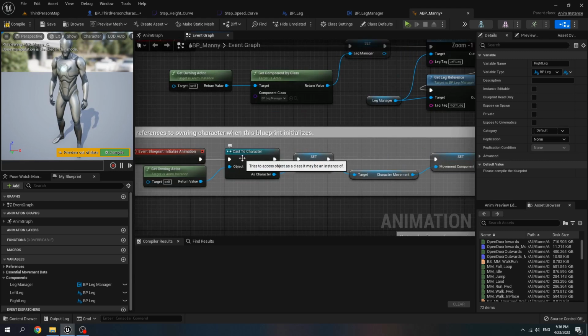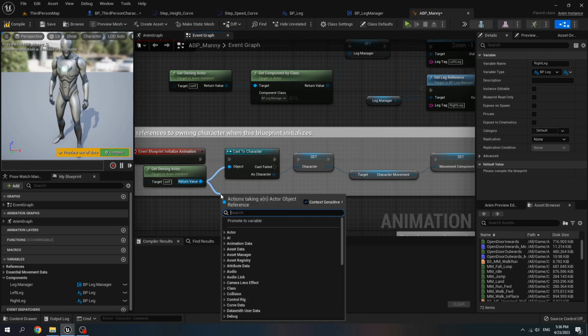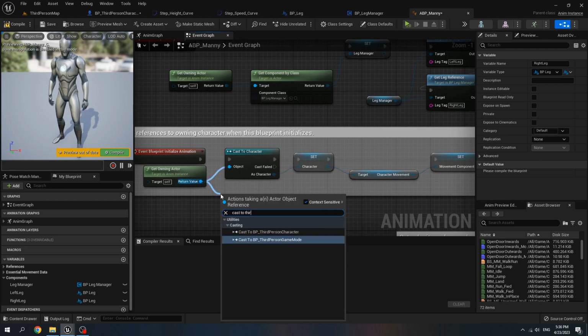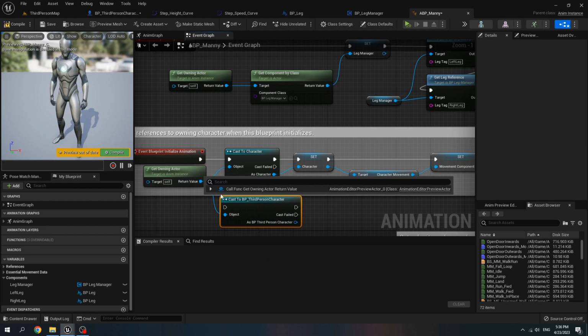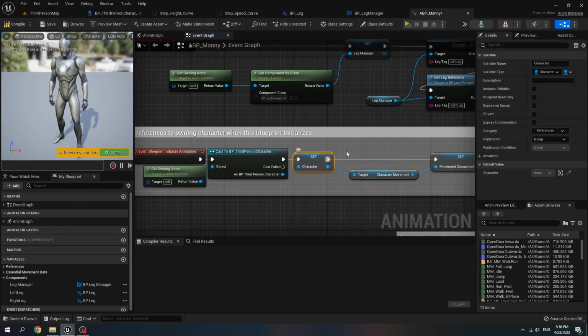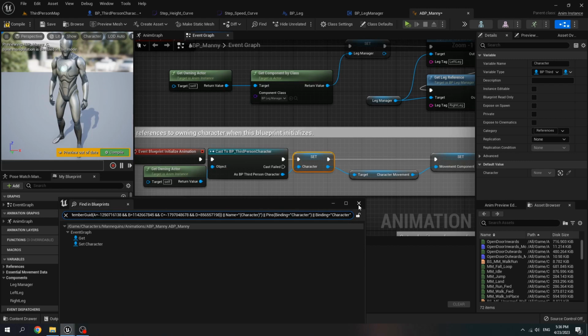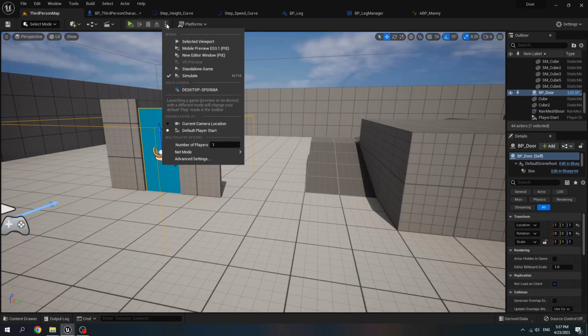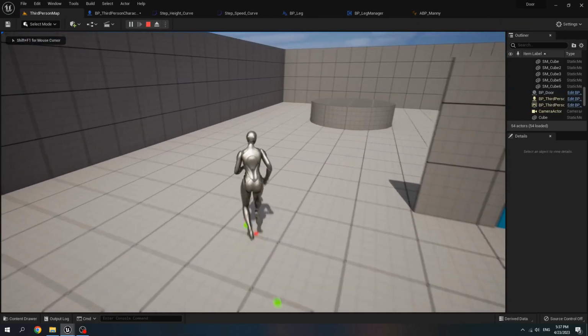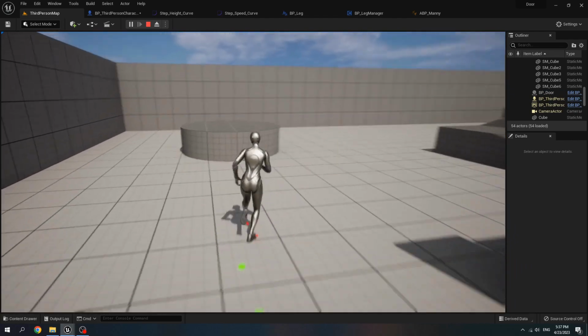And for the cast to character, we cast to third person character. Change it. Character, set the variable to BP third person character. Change variable. Compile. And let's play test it. Now we get the position of the foot.